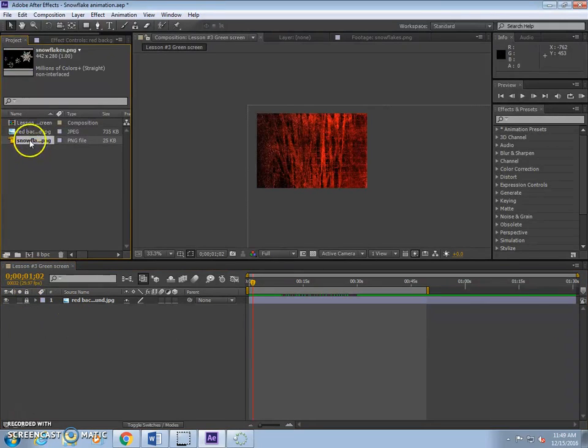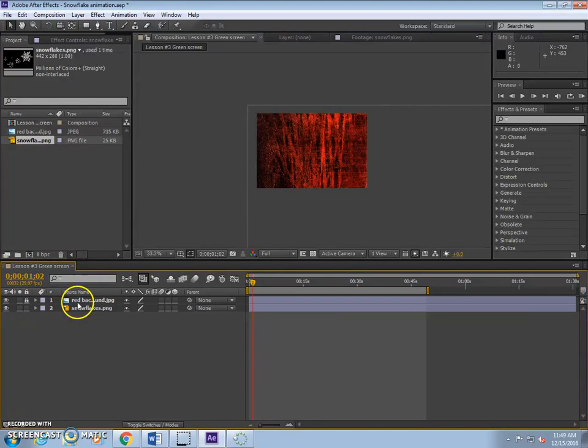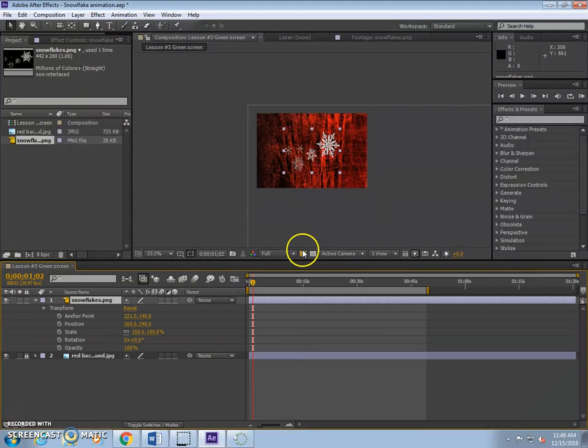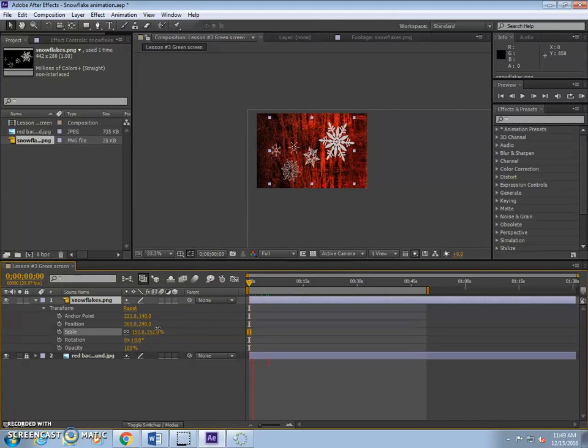Now I'm going to bring down snowflake. I'm going to put red background underneath it. I have to unlock it, bring it underneath. Snowflake, still going to lock it. I'm going to open up snowflake, and right now it's got about 4 or 5. Let me scale this up. 1, 2, 3, 4, 5. I want to isolate just one to start with.